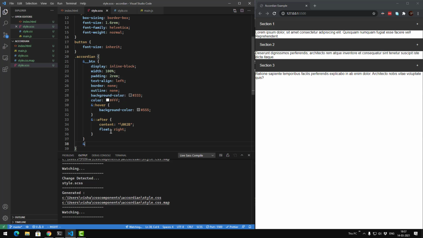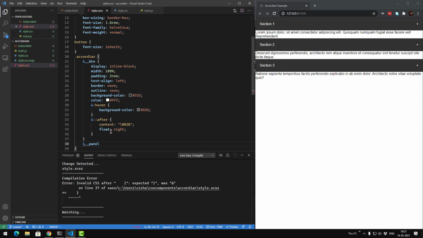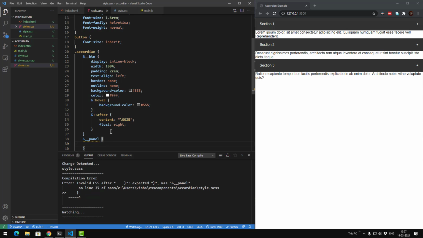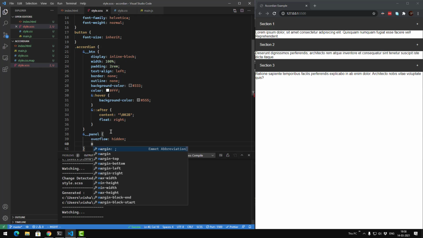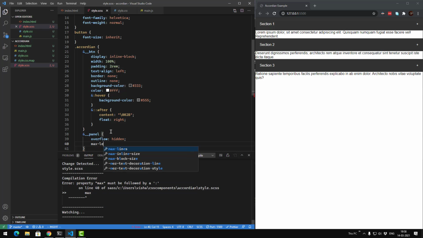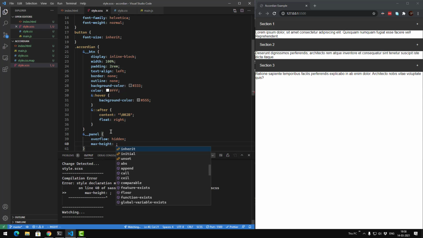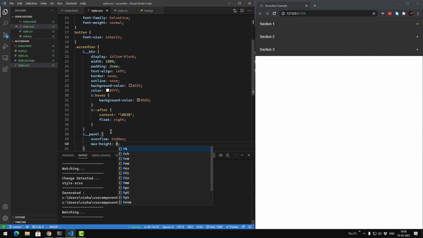So we now target our panel class. Now our panel is a normal div. So what we want here is, initially, all these three should be closed and should not show up. So I say overflow hidden, and I will put max height as 0 for the time being. So 0 actually is going to close those panels. Okay, so that's right.